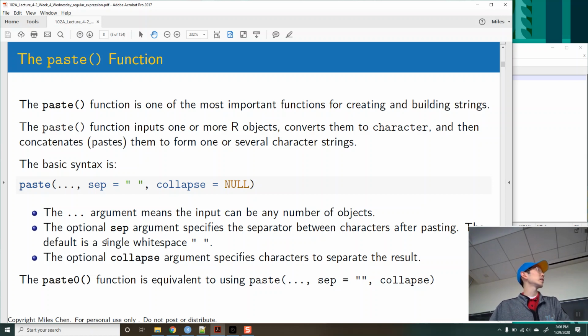And then you also have this option collapse. Depending on the objects that paste receives, it might return more than one string, or it might return a vector of strings. I'll just show you some examples here. There's also paste0, which is pretty much the same thing, except the separator is the empty character string.